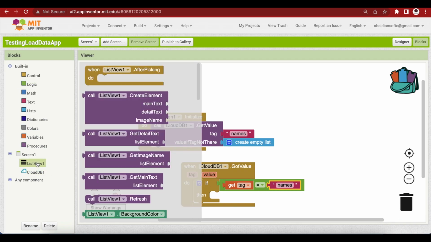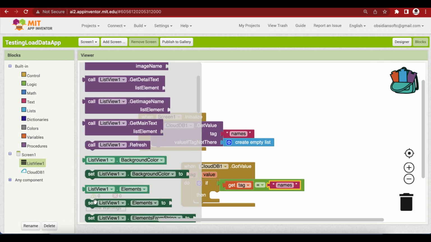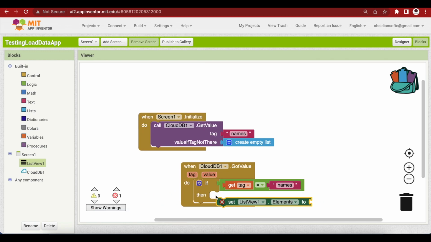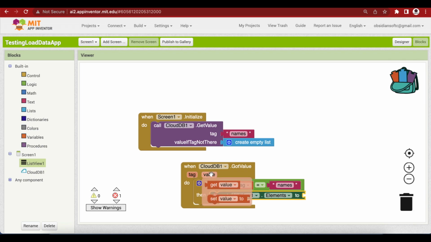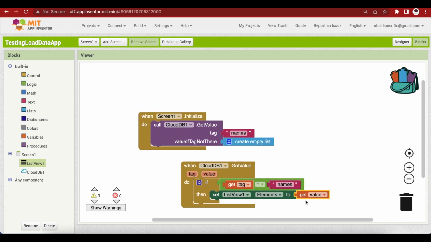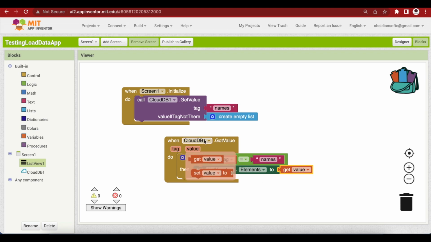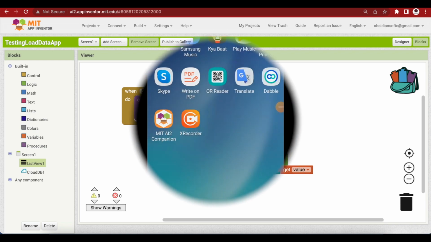So if the tag is equal to names, I'm just going to set my list view. So click on list view dot elements to whatever the data has been returned by the cloudDB, and that is get value. So get value will return a list if there's existing data inside the database. And as we have used the same cloudDB properties for both the apps, this will work. So let's test it out.